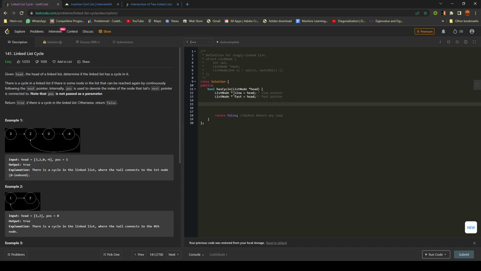So here we make a loop while our fast is not equal to null, and our fast next should not be equal to null. If it is null, then our loop breaks, and if we didn't find any loop, it terminates.